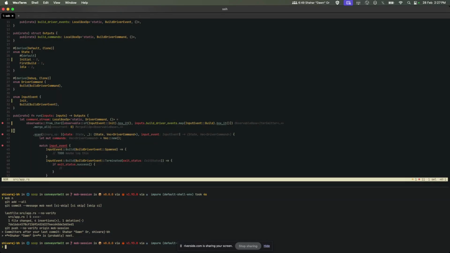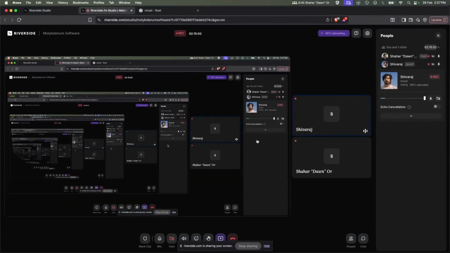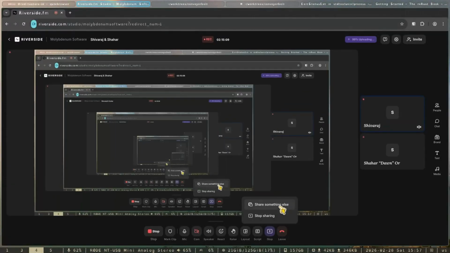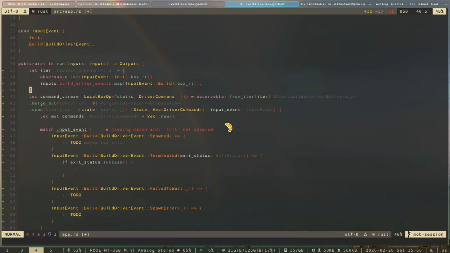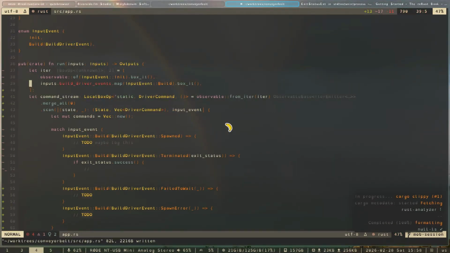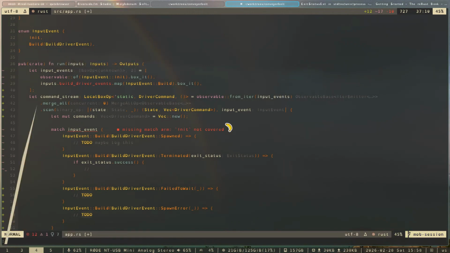Where is it? It's in app.rs, run. This. Oh, am I sharing? I'm not sharing it. Okay. What did I just do? Oh, okay. Extract. There. You see now that's the problem, right? So we can call this input event, right?